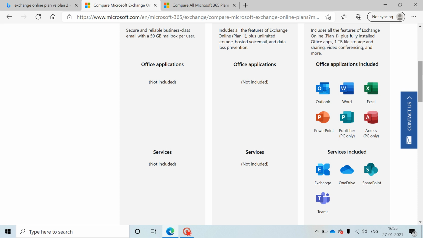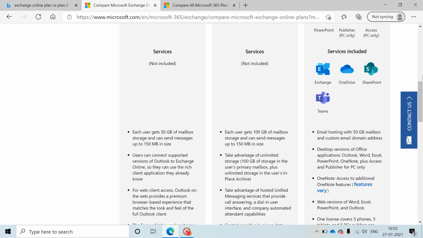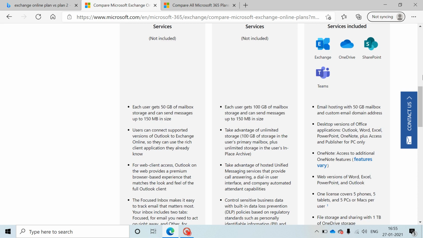Whenever needed in the coming tutorials in the future, I will create one tutorial on archiving, how it looks and how to use it, but now we are just discussing the licenses part. So this is the main difference. If you see this, you get 50 GB, 100 GB, and other than this, all the other features, like sending messages up to 150 MB in size, will remain the same. So these are the main differences.